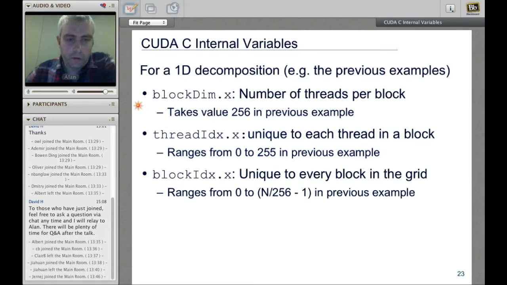So let's make sure we completely understand what these internal variables are that we've seen. For the 1D decomposition that we've seen in the previous slide, we just used the .x components. And we had blockDim.x, so in our previous example, we specified we wanted 256 threads per block, so this would have taken the value 256. threadIdx.x was unique to each thread in a block, so it would have ranged from 0 to 255 in the previous example. This is with C, first of all. We're going to Fortran on the next slide.